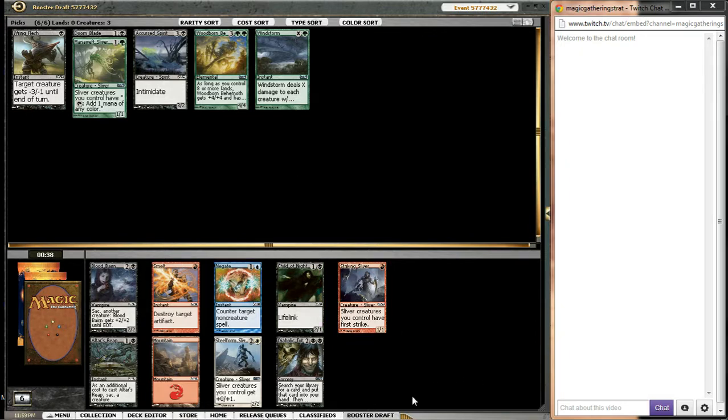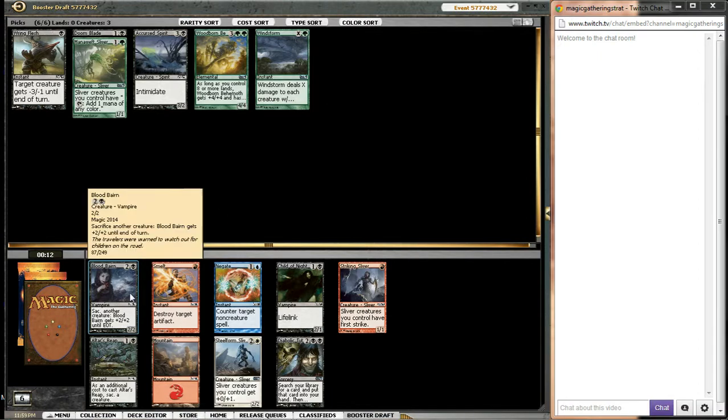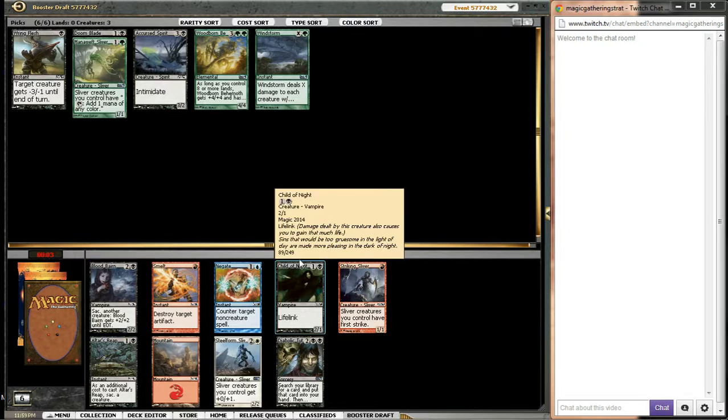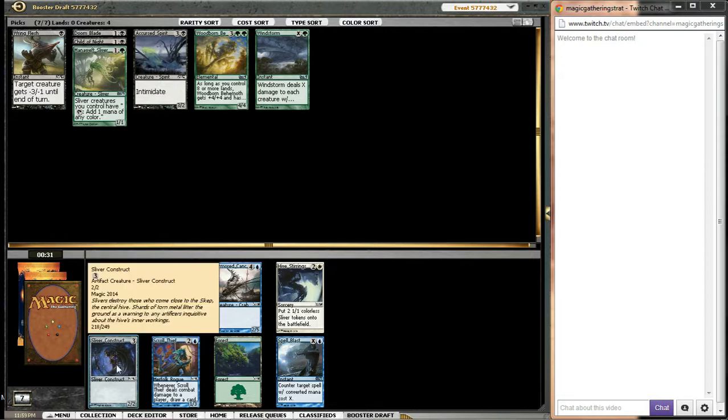Alright, so there's really not a whole lot here. I guess I can take a Blood Baron or a Diabolic Tutor. I think I'm gonna take the Blood Baron. In case I pick up Spore Mounds or other green token generators, Blood Baron becomes really good. I can also take the Child of Night. Yeah, actually I'm gonna take the Child of Night. Sliver Construct would go pretty well with the Mana Weft Sliver.